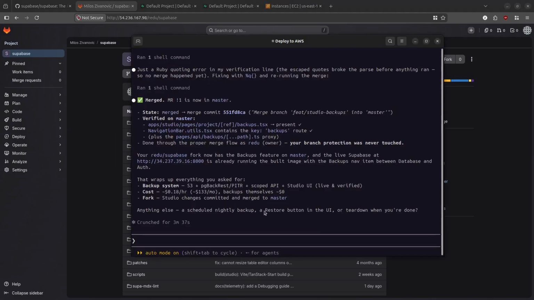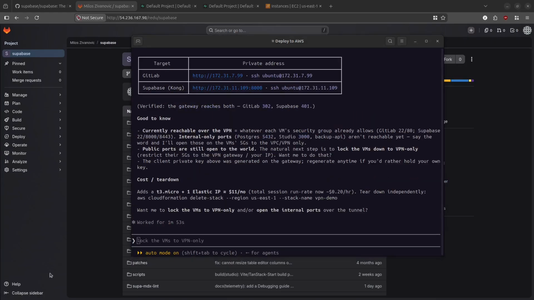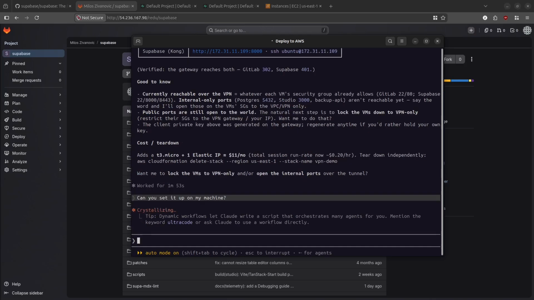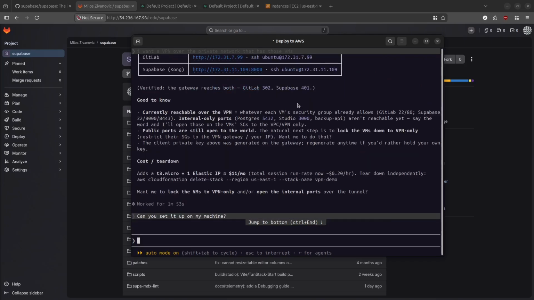Let's do the final thing. So I want a VPN over the private network that has those VMs. Let's see what AWS is gonna respond with. Okay, it managed to create a VPN, so I'm just gonna tell it, can you set it up on my machine? Because I want this to be set up. So let's see.